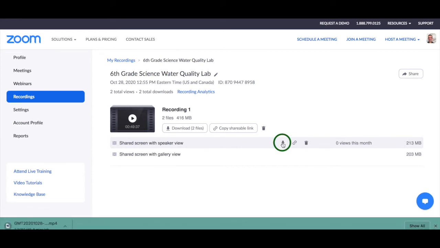And once it's downloaded, I can now place it into Google Drive. And you can see at the bottom of my screen, this is the file name that I'm looking for. And I'm going to find this and then insert it into Google Drive.